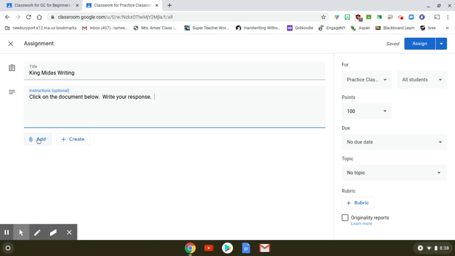Okay, so I'm going to click Add. And when I click Add, I'm going to get this drop-down menu. I can add something created from my Google Drive. I can add a link, and I will do this in a totally separate video on how to link to websites that you want the kids to watch.